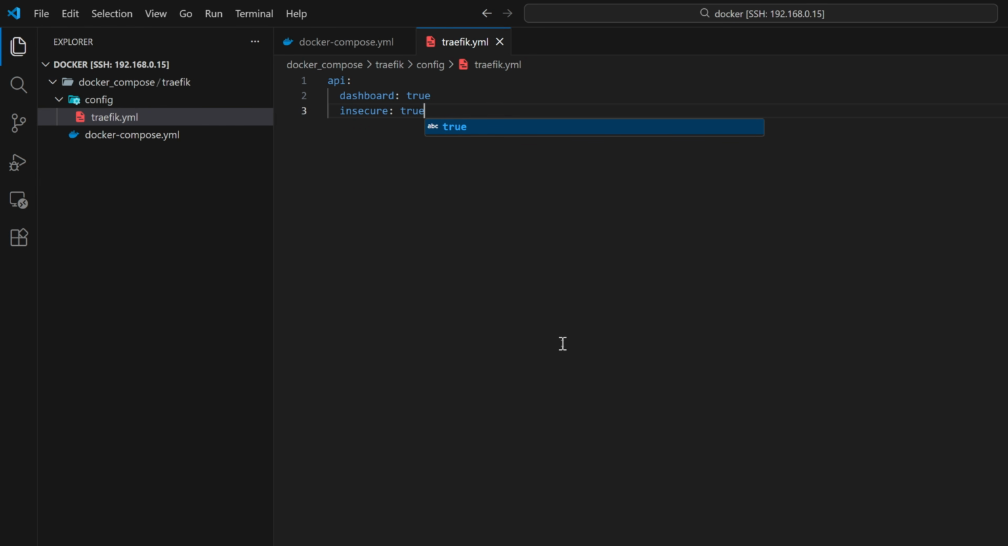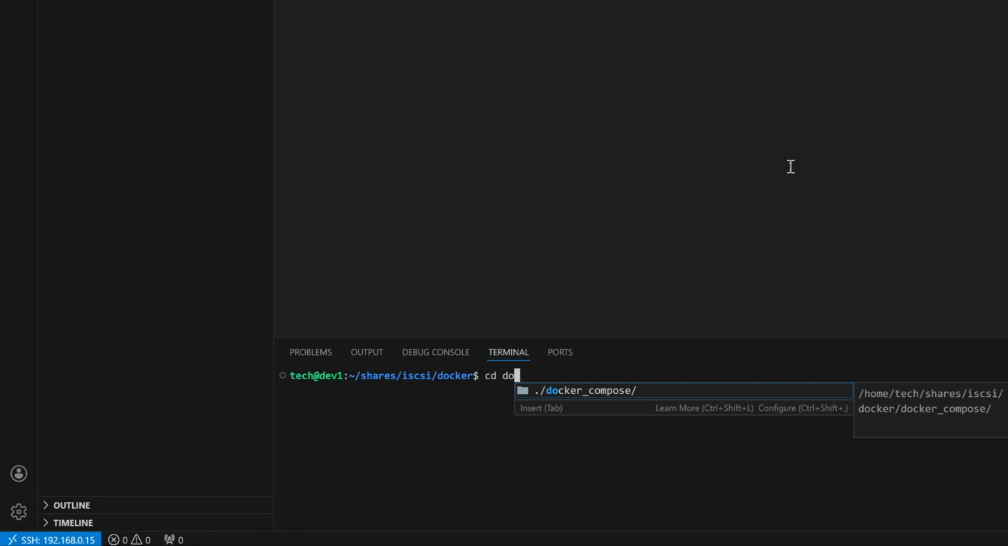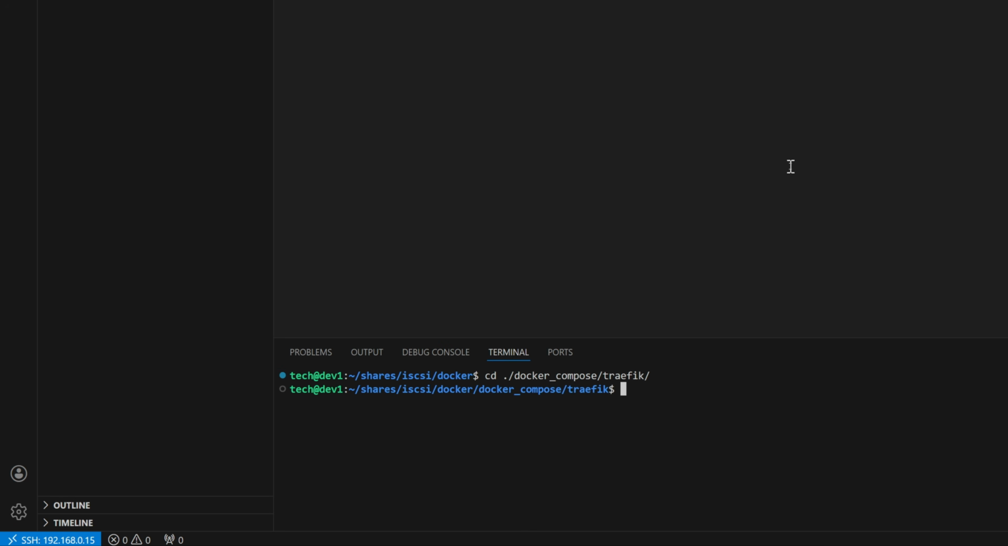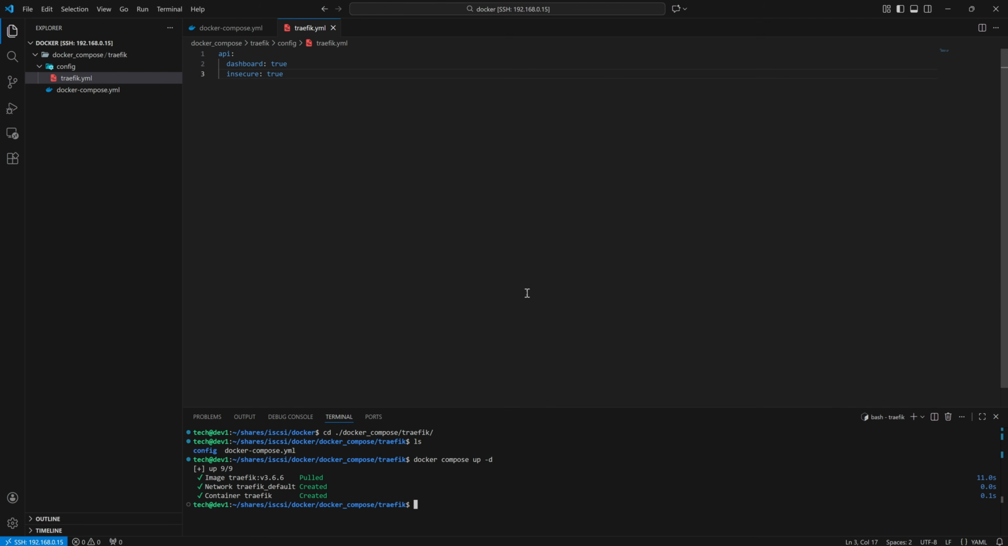Now let's check if we did everything properly up to this point. At this stage, if we deploy Traefik, we should be able to access the dashboard. So let's go to the terminal and navigate to the Traefik directory where our Docker Compose file is located. Here, if we run the command docker compose up -d, this should pull the Traefik image and run the container in the background.